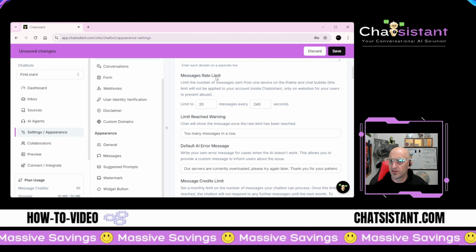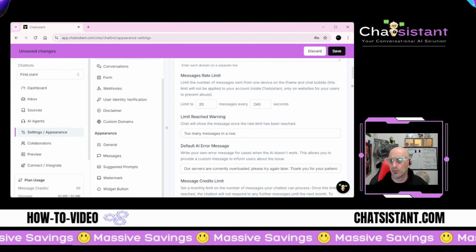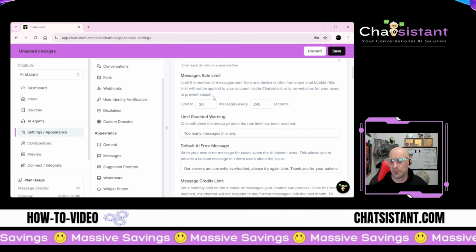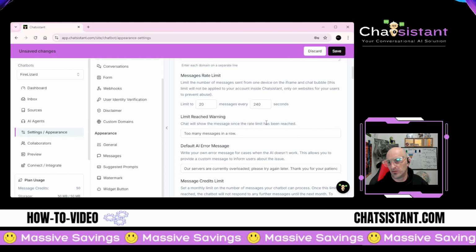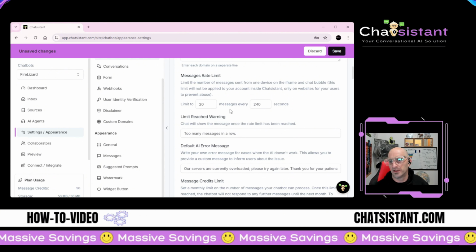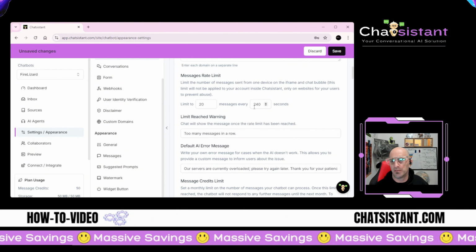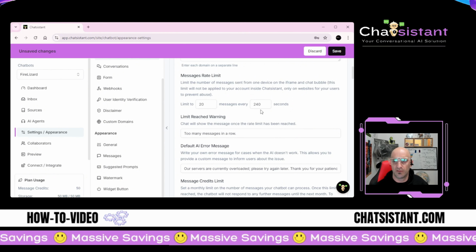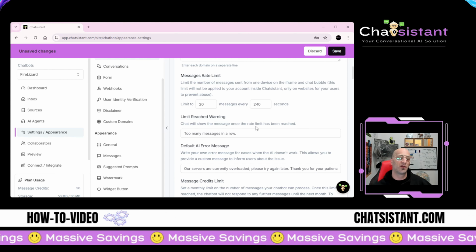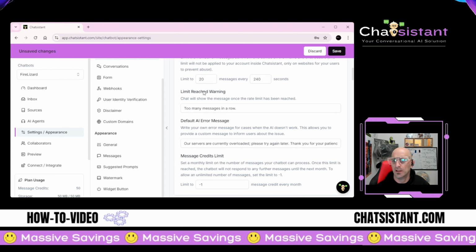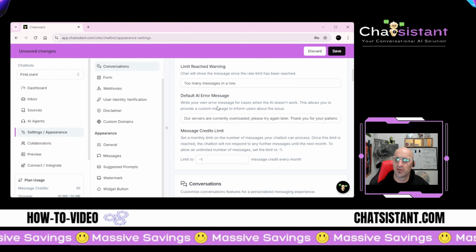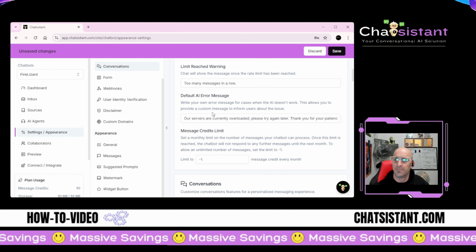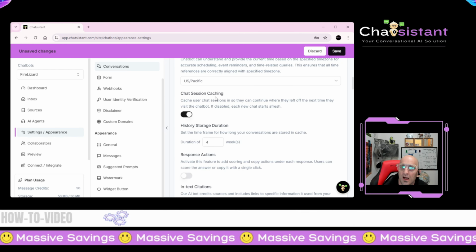Message rate limit. This is important to stop people from abusing it. Maybe you have a competitor and they just want to keep messaging your chatbot. It can actually limit them to how many messages within a duration of how many seconds that you put. Limit reach warning: you can put in a funny customizable message or whatever you want here, since that's where we are.